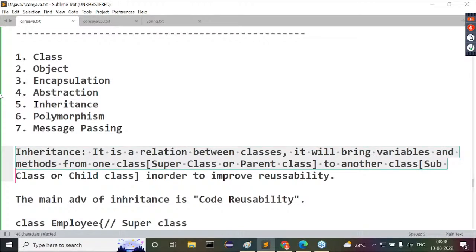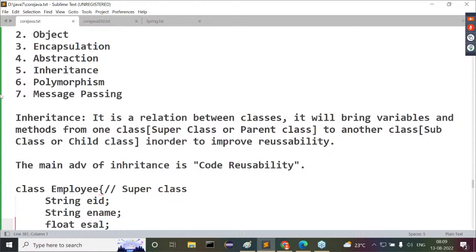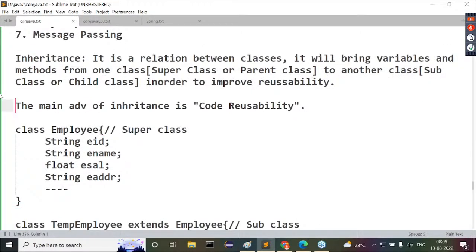Next one is inheritance. What is inheritance? Inheritance is a relation between classes. It will bring variables and methods from one class to another class. Here the class which is giving variables and methods is called the superclass. The class which is getting variables and methods from another class is called what? Subclass. That's okay, fine. What is the main advantage of inheritance? Code reusability. I explained how this code reusability works in the diagram clearly. Declare variables and methods in the superclass so that you can reuse them in the respective subclasses. At any place we can reuse those variables and methods in the subclasses.